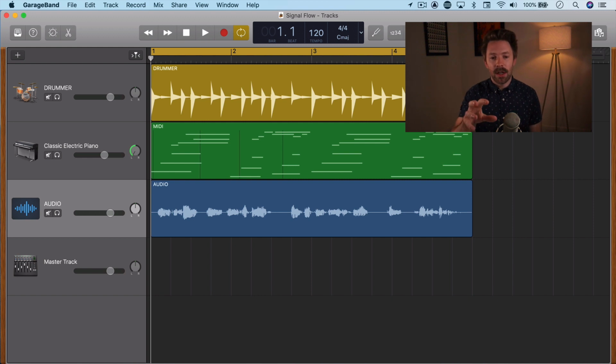So let's go ahead and dive in, and I'll explain a little bit about how GarageBand is set up. I've made a GarageBand template here that just has 3 different types of audio, the way that you might have it in a GarageBand session.